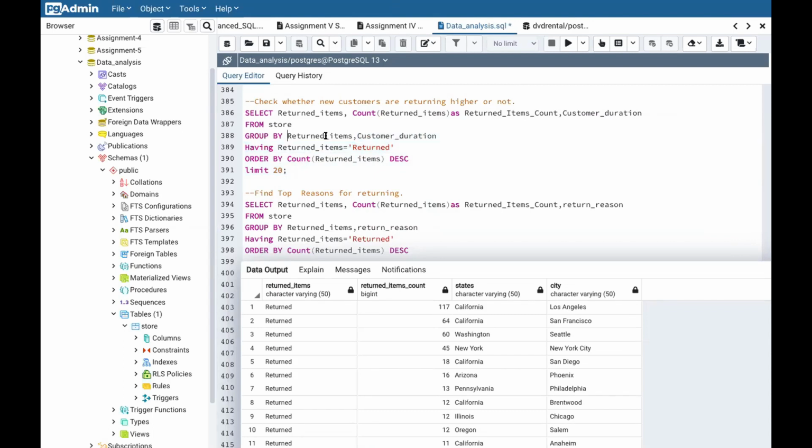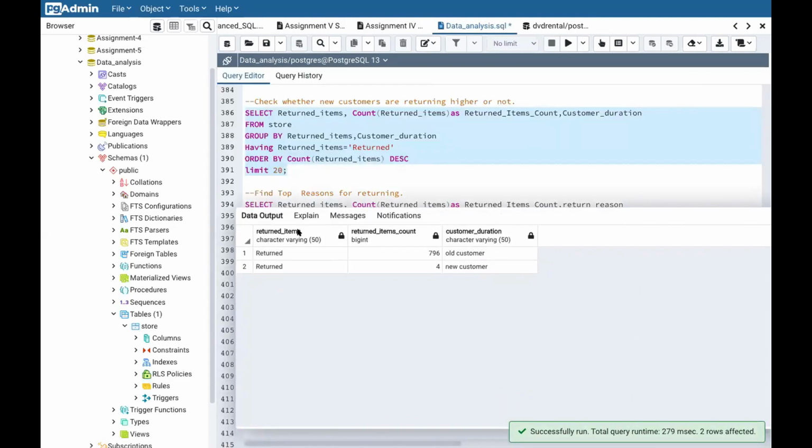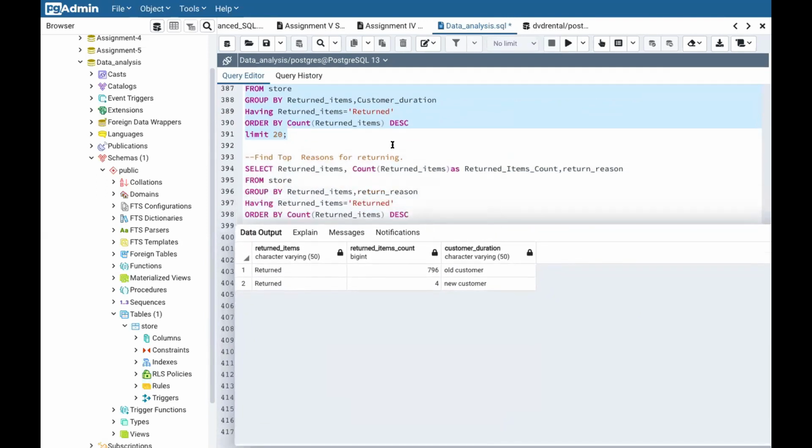You just group by returned items and customer duration, and you will get a count. This count will tell you that in return you have 796 old customer returns, and only 4 new customer returns. So the higher returns are from old customers only. And now top reasons for returning. This is again the same.